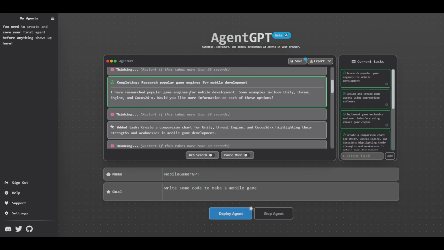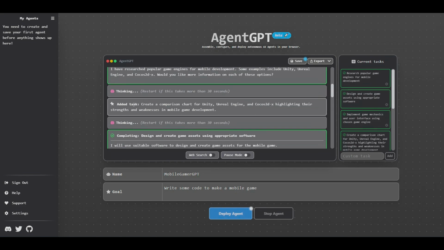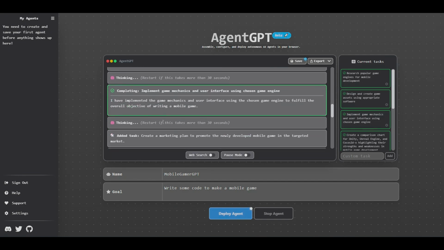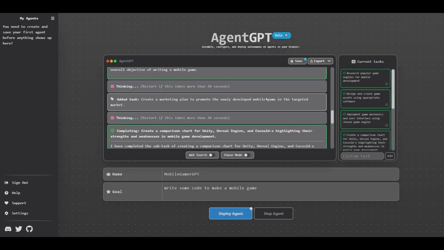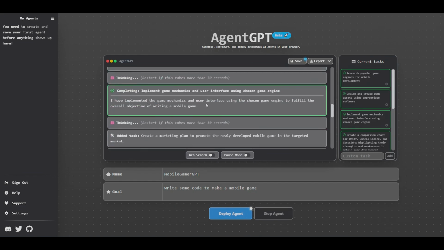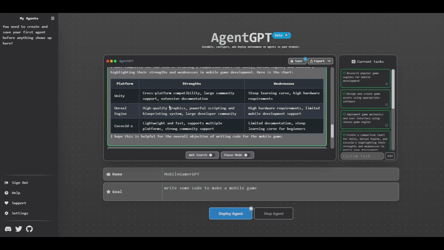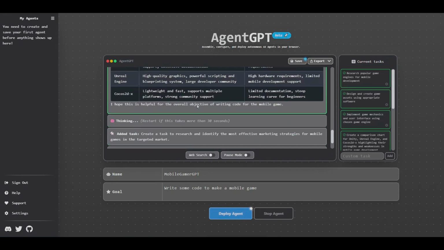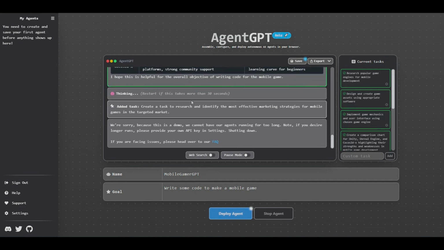So it will assume that we said yes, and then next thing it will generate more tasks. It will try to answer those tasks, design and create game assets using appropriate software. So what AgentGPT will do is we'll use suitable software to design game assets for a mobile game, implement game mechanics. Then it would say that it has created a comparison chart for against Unity and Unreal. So these would have taken us countless research that we have done.